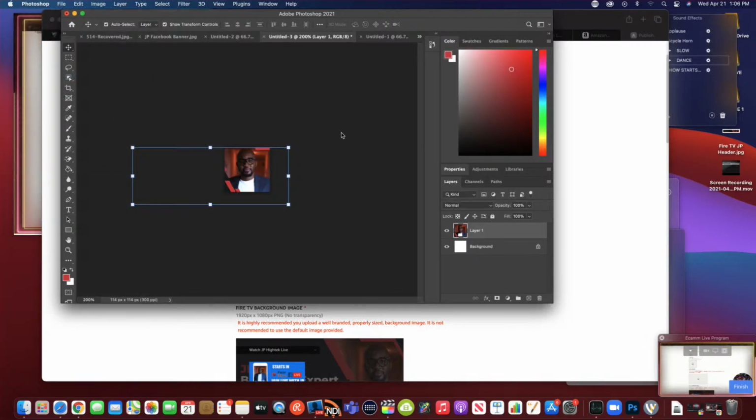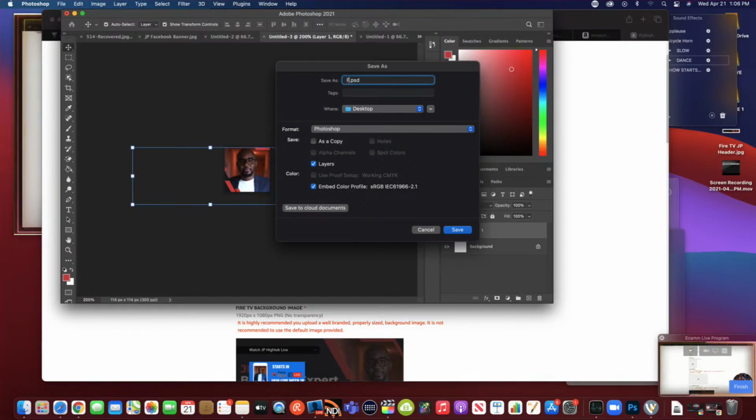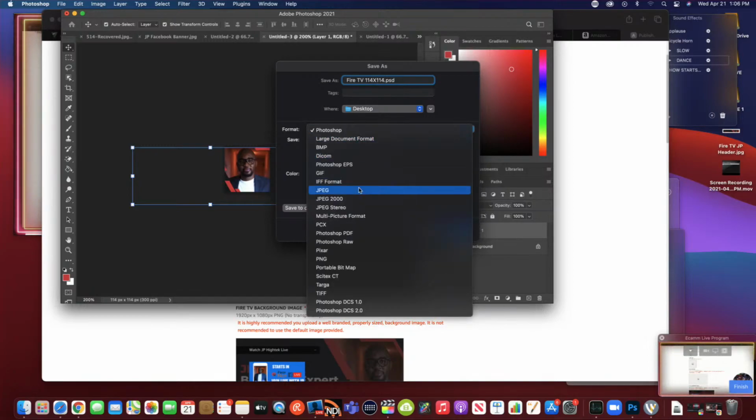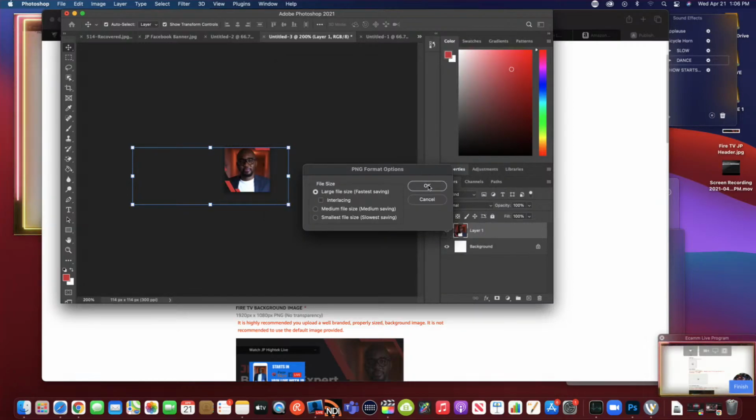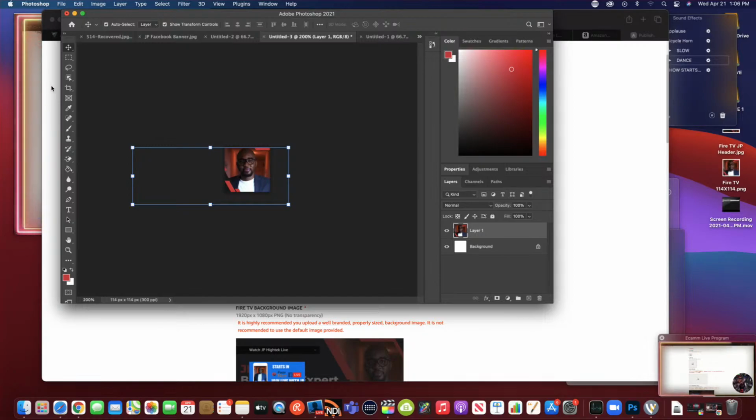I'm going to save this. Save as. Okay, Fire TV 114 times 114. That's what I'm going to call mine. And of course, PNG. So you want to select PNG, just like that, and then you want to save that. Okay, I'm going to save that to my desktop.